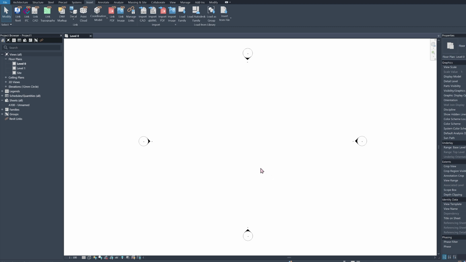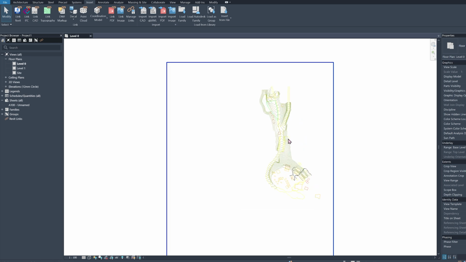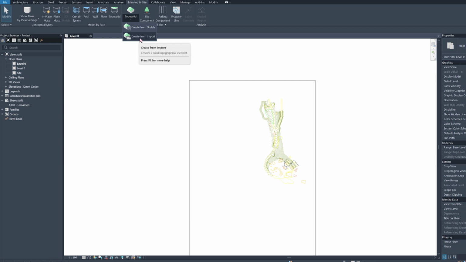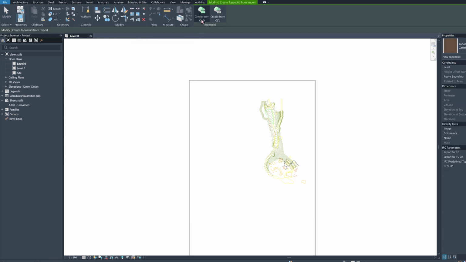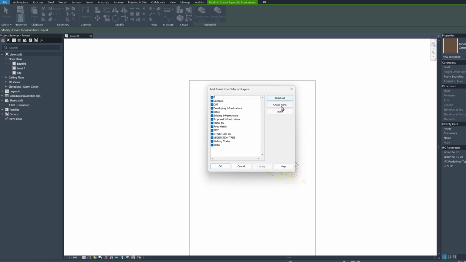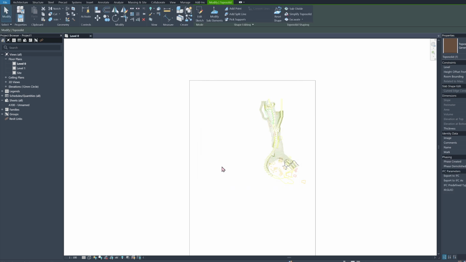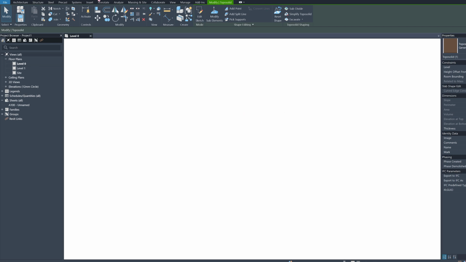The file is loading and we might have to zoom out to find our drawing somewhere there. And that's done, the CAD is over here. And now we go to Massing and Site, Topo Solid, Create from Import, Create from CAD. Now a window opens and we check none and then just check the contours layer, which is the only layer with our contour lines. We click OK and our topography is being created.